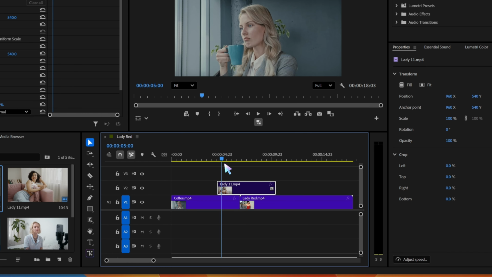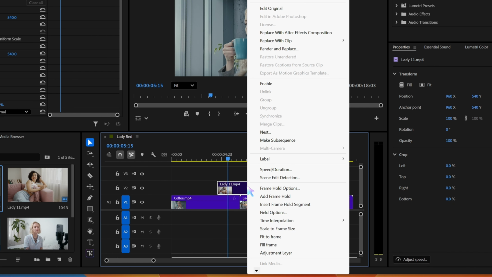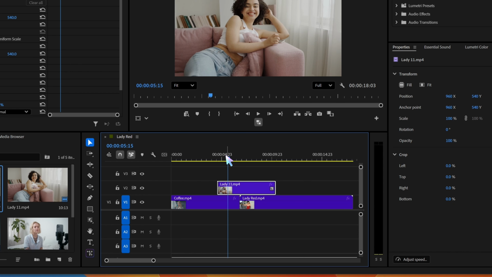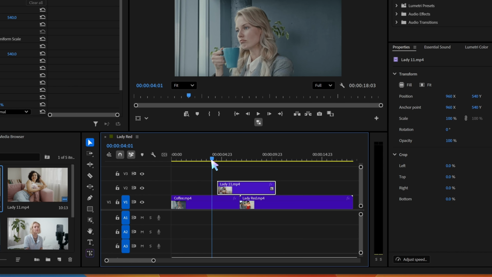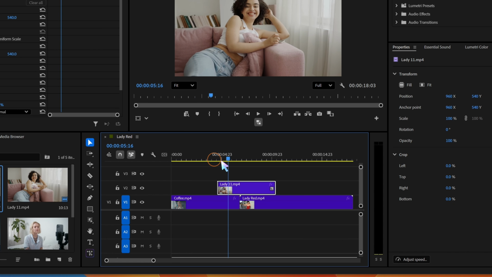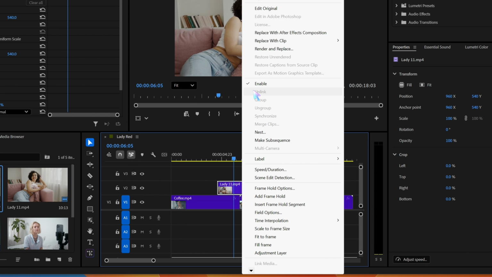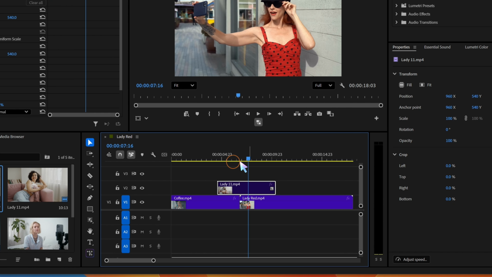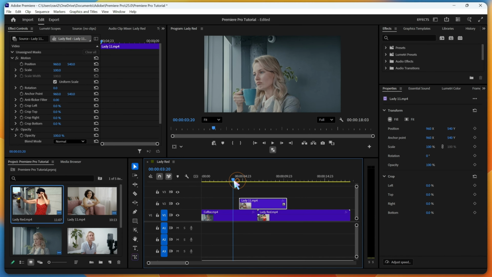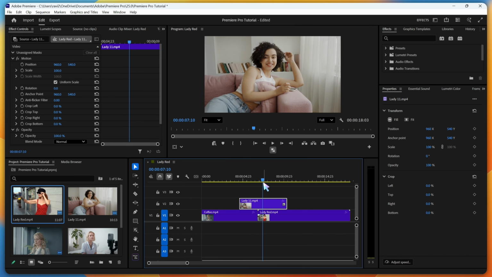To turn it back on, right-click the same clip again and click Enable once more. The clip becomes active again and will play normally. This feature is very useful when you want to compare two shots, test different edits, or temporarily remove music or graphics without deleting anything. Enable and disable simply controls whether the clip plays. It does not affect trimming, timing, or export settings unless the clip is disabled during export.